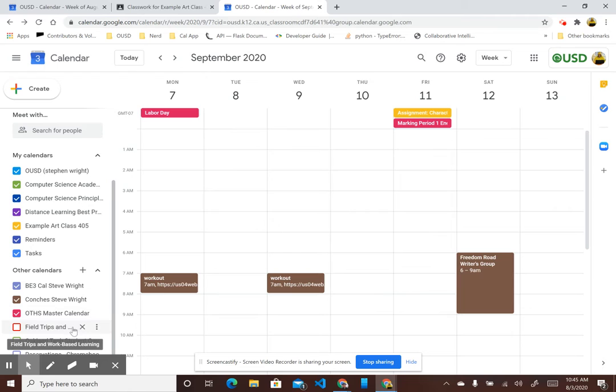These three are external calendars created by somebody else. So this is my side hustle. That was my summer job. This is my personal family calendar. And this is the OTHS master calendar. And you see they're all different colors. And so you can look at the different colors to see which calendar these events are on.